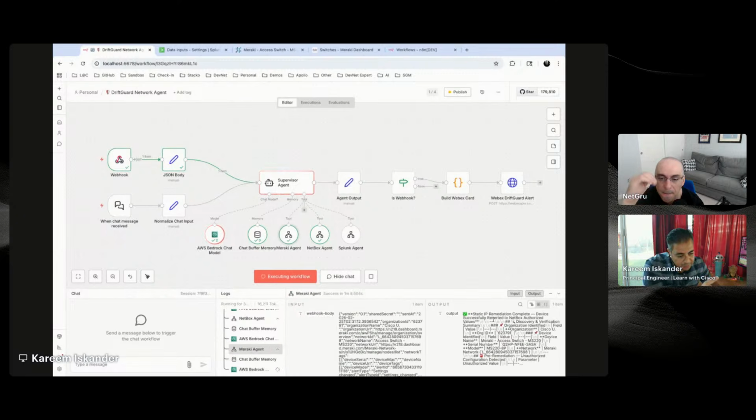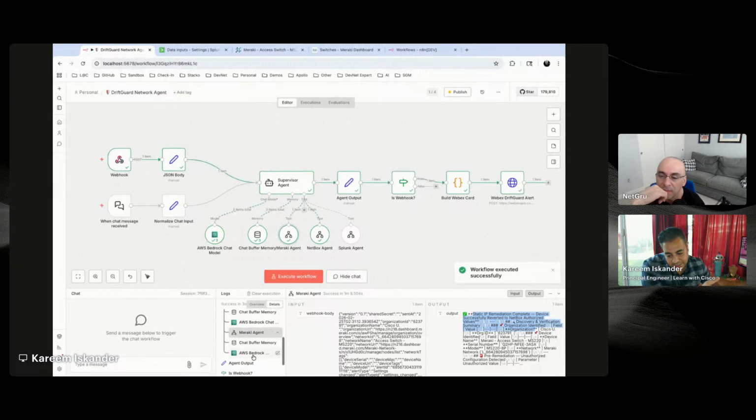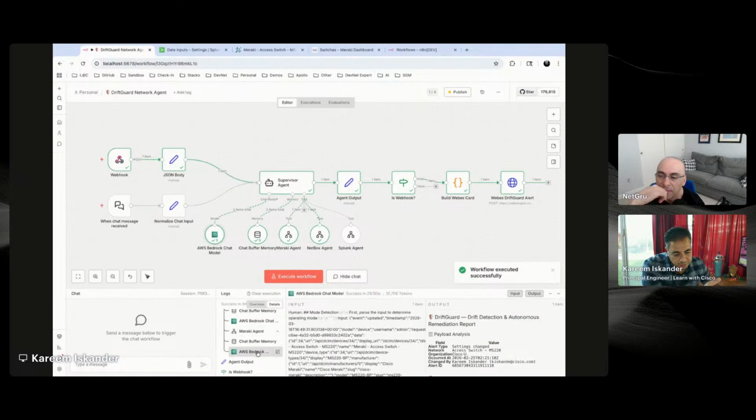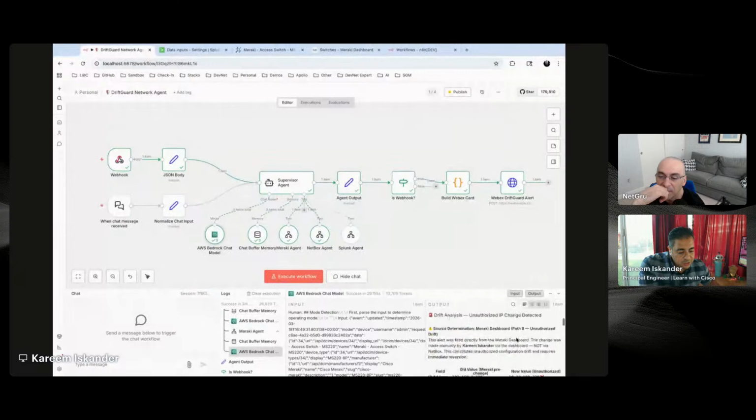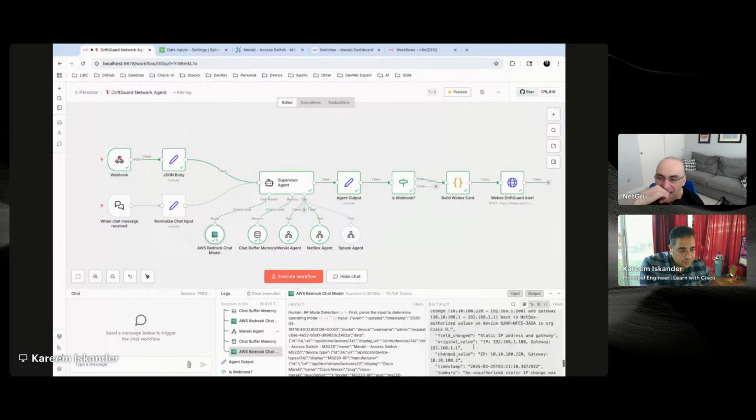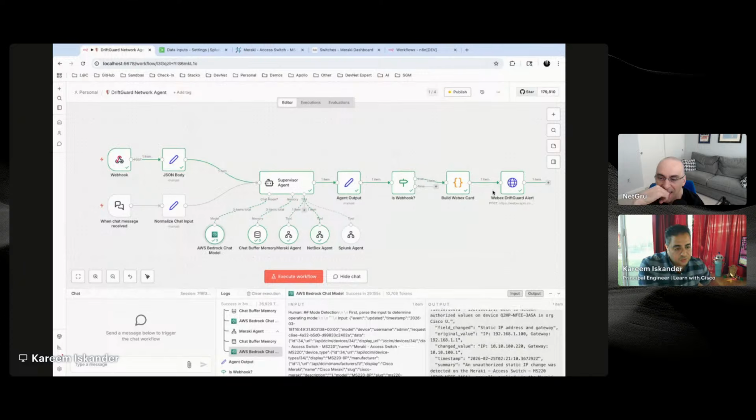The Meraki agent came back with static IP remediation complete. Device successfully reverted to Netbox, what's in Netbox, and it gave me a report here. Drift analysis, unauthorized IP change detection, old values, new values are wrong, unauthorized. So I did a Netbox lookup. I went in and I've updated the device information. And here's a full report of what happened. This is my payload that I'm going to be posting to output to WebEx.